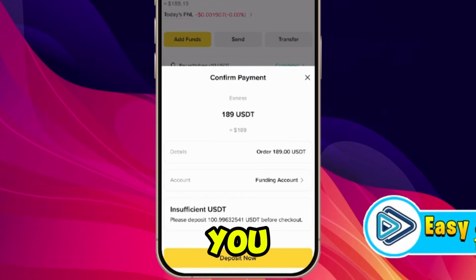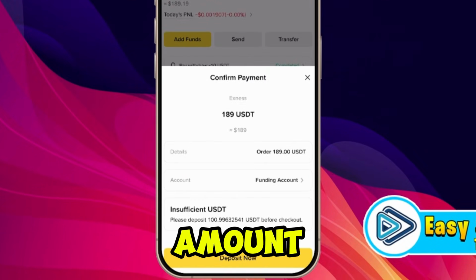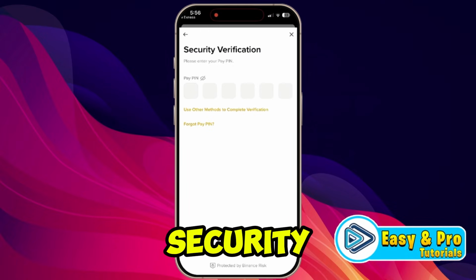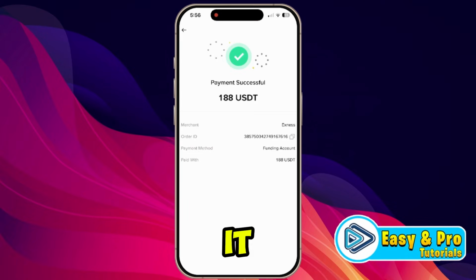Now Binance will show you to confirm payment. It's showing the exact amount, 189 USD. Select deposit now. Then you need to type your security verification code. After typing it, your deposit will be done. You can see here, payment successful.